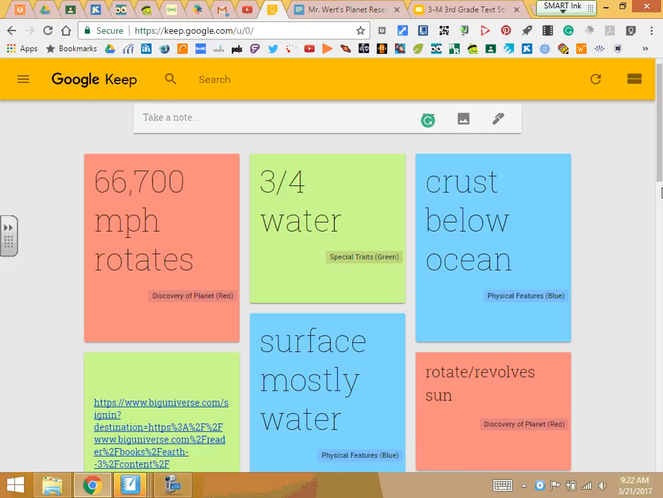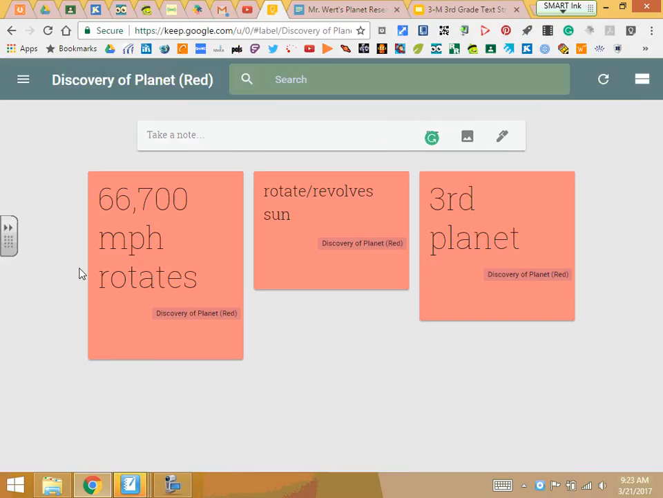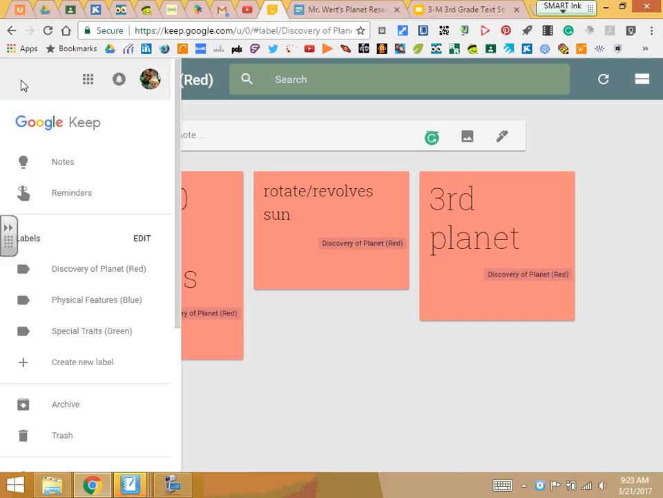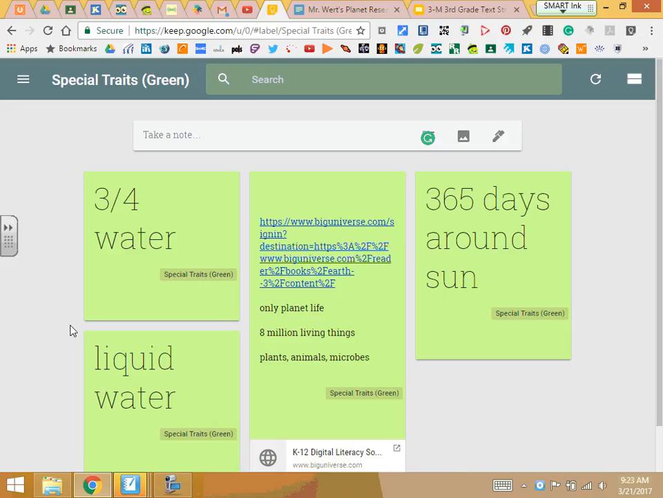So we know that in our Google Keep, if we hit the 3 lines over here, it shows us our different labels. We have discovery of planet, physical features, special traits. Those are our 3 areas. We want to have 5 to 10 good notes or more. More is fine as well. Good notes that we can paraphrase. So I checked my discovery of planet. I only have 3. This is me showing you. That's fine for this. I have several blues and quite a few greens as well.